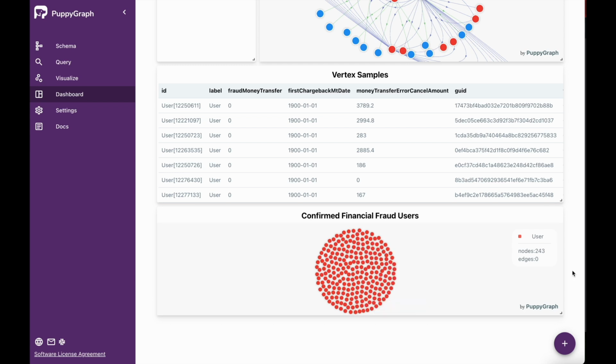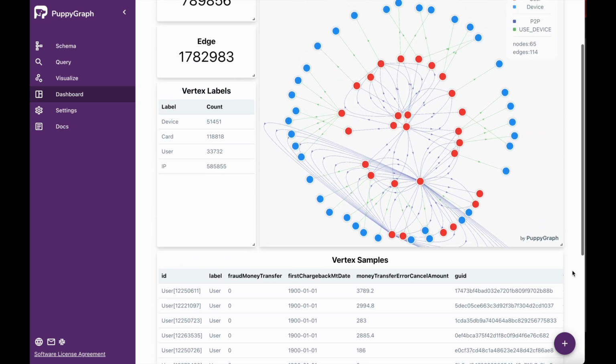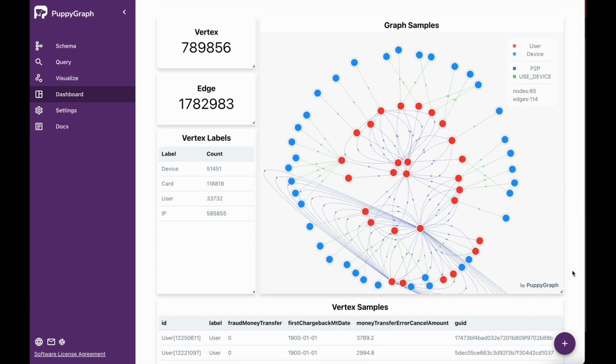And with that, we've brought in a bank fraud detection dataset and ran various queries against that dataset as a graph. And then we also went further and added some of our queries to a dashboard.